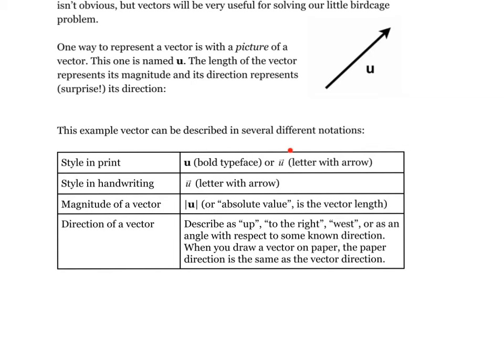Alternatively, we might use an italic letter with a little arrow on top of it, and the arrow signifies that this variable is referring to a vector quantity. In handwriting, since you can't use boldface in handwriting, we just use the letter with the arrow overhead.